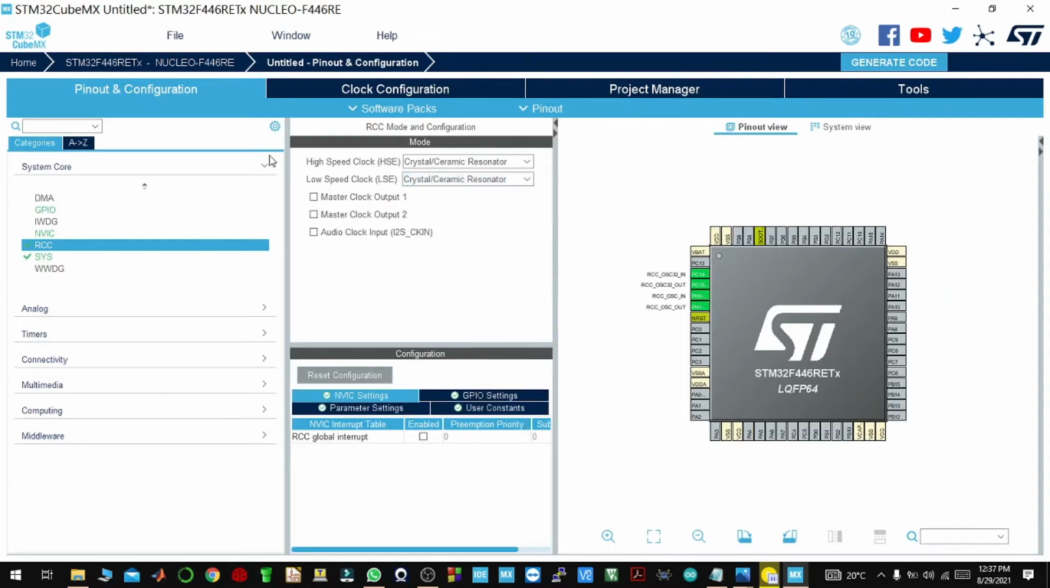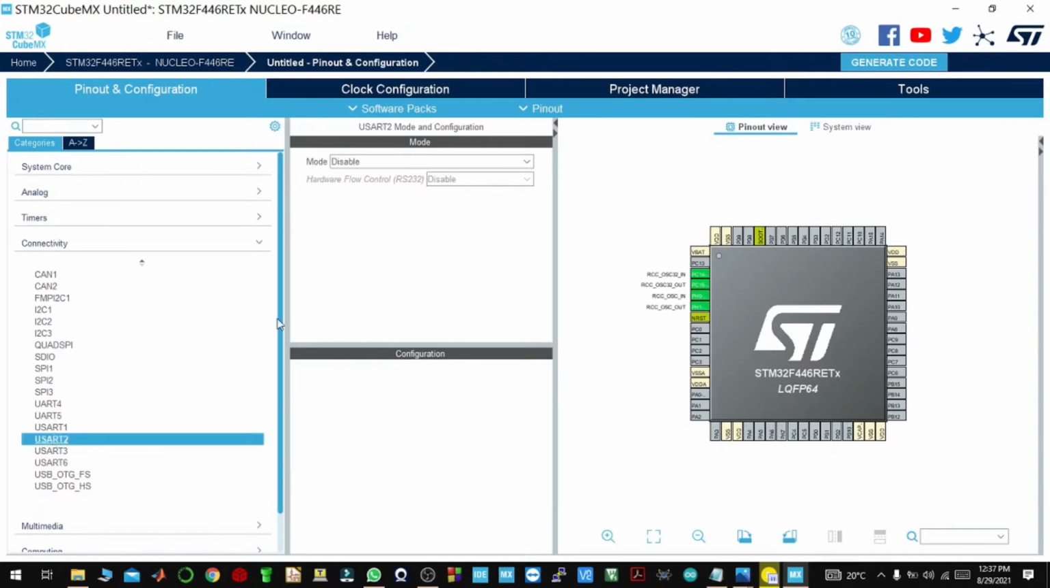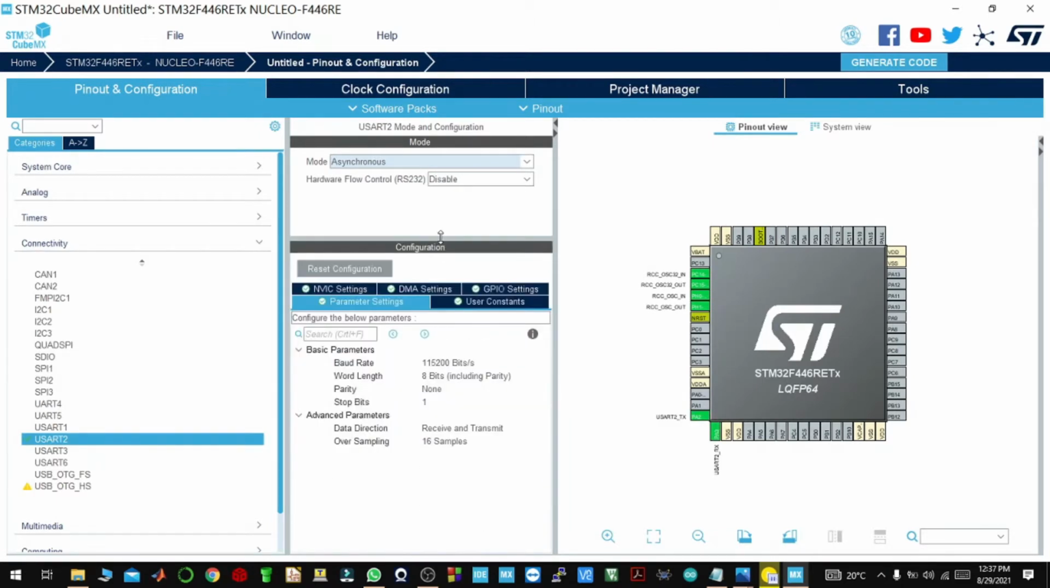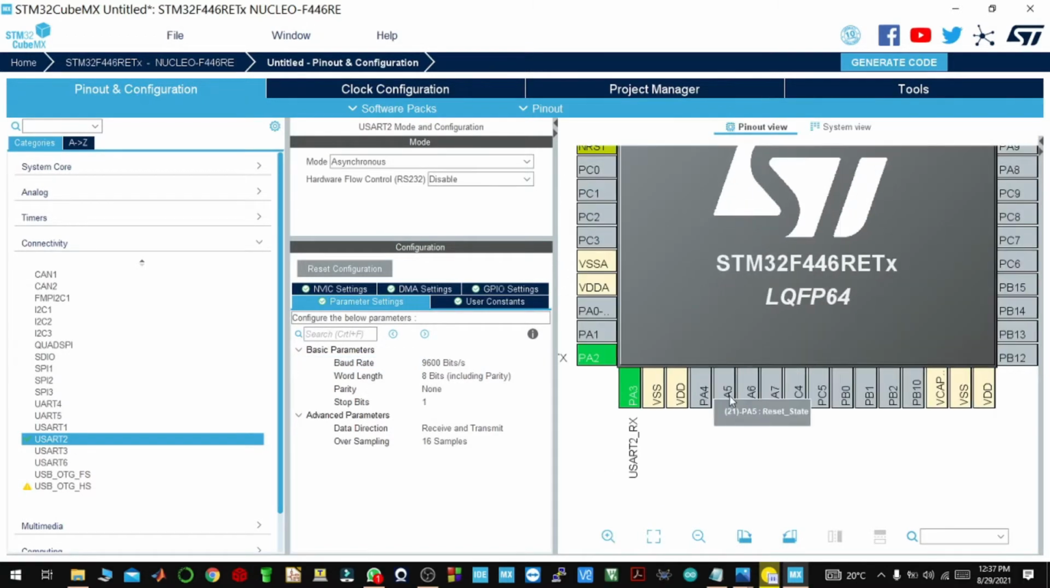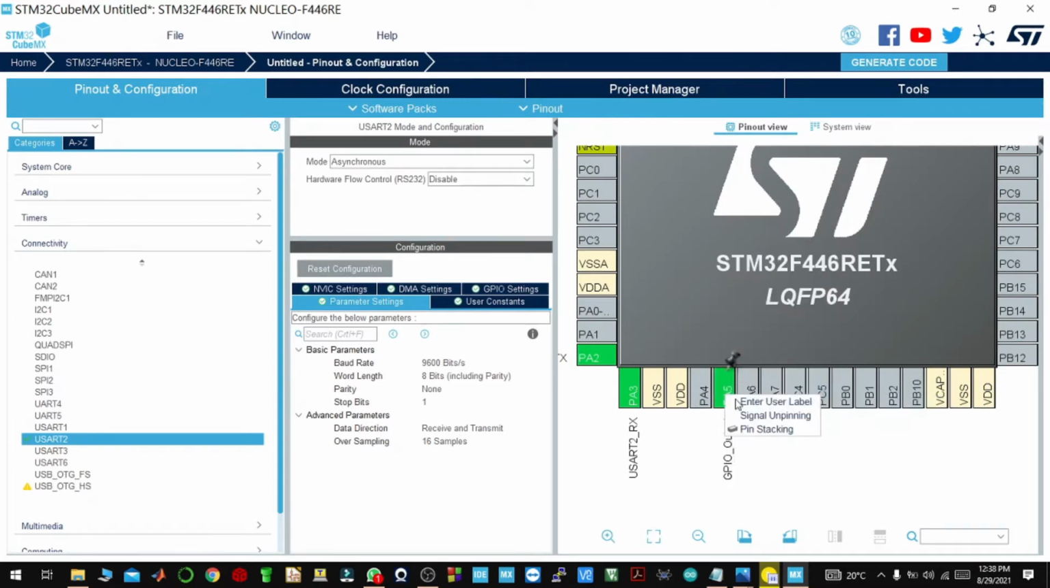Then I'll go to connectivity and enable USART2 for debugging purposes, with 9600 as the baud rate. Then from there I will configure pin PA5 as our output. This is connected to the green LED which is on our board.